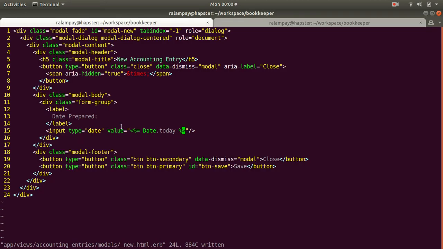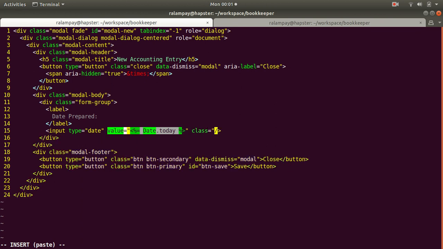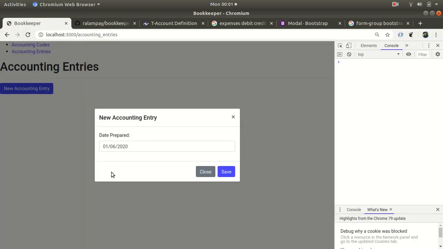Okay, so what I did here is that I have the default value date.today for the new modal, and let's put some Bootstrap CSS. Form control. Okay, so it looks something like this. Okay, so the date prepared.